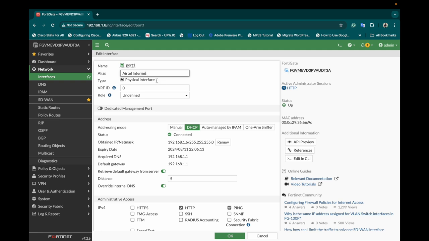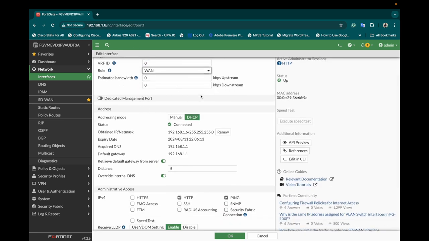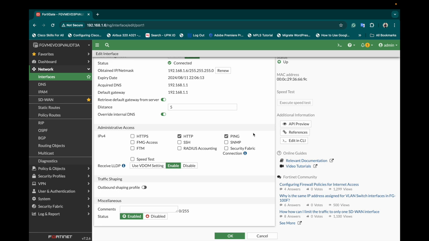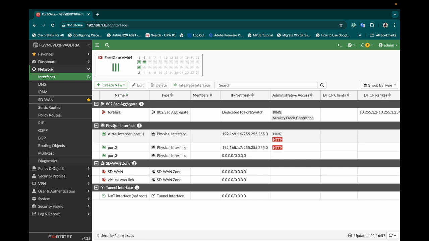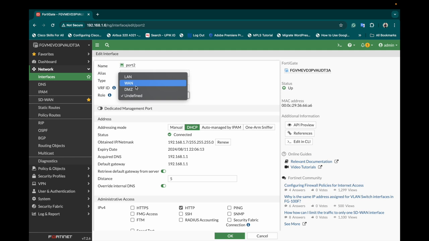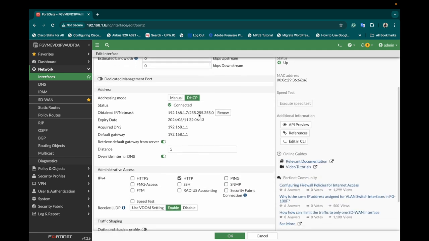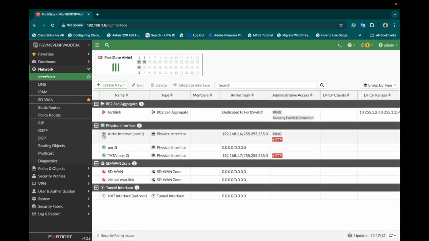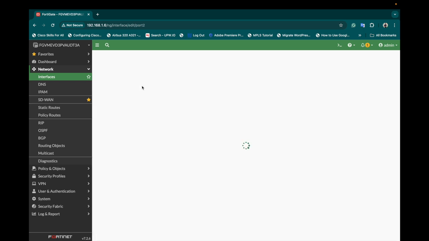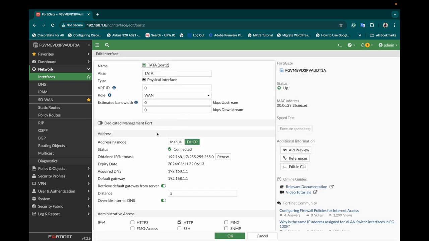Okay, so I'm naming it Airtel internet and defining this role as a WAN zone. Right now I'm not defining any estimated bandwidth. Done. So my port 1 will be considered as Airtel internet, and my second port will be considered as Tata, for example. Both are on DHCP, which is directly connected to my Wi-Fi router, and the third port I'll use as a LAN connection for the testing PC. I think I'm not wrong.